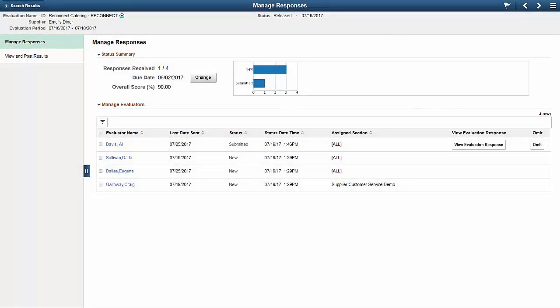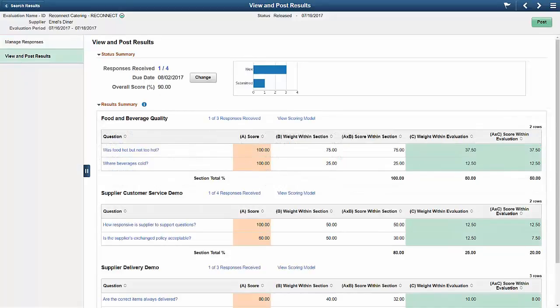Scorecard owners use the Manage Responses page to review evaluation response progress, change the due date, add evaluators, omit a response, and perform other evaluation management activities. The Review and Post Results page of the Activity Guide shows the scorecard owner the current overall scores for the evaluation, with drill downs into evaluation scoring details, including a detailed explanation as to exactly how the evaluation is scored. Once the scorecard owner selects to post the results, the scores are available for analysis by scorecard reviewers. This completes our discussion of the Supplier Lifecycle Management Scorecarding feature.